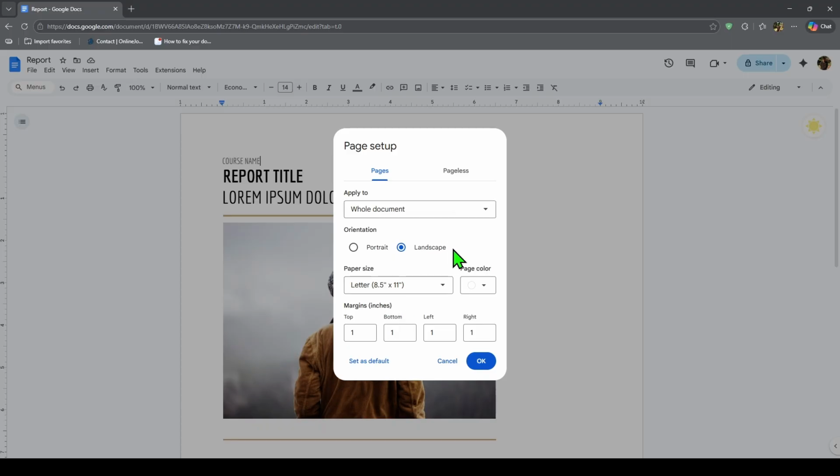If you're using the Google Docs app on Android, the steps are a little different. Open the document, tap Edit, then tap the More menu, choose Page Setup, and select Orientation. From there, you can switch the page to landscape directly in the app.